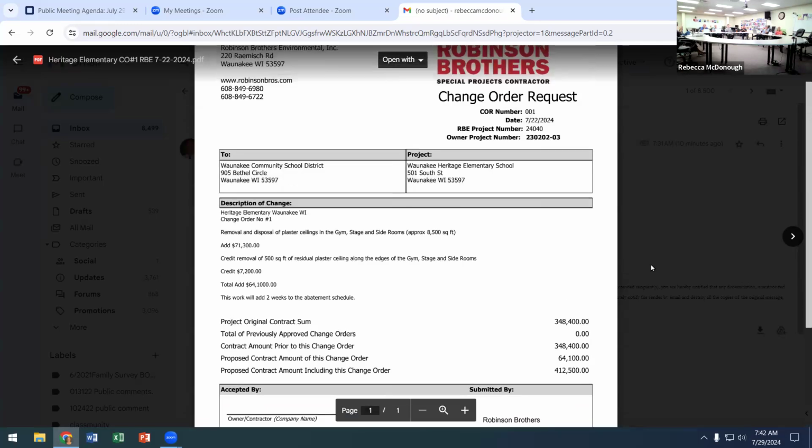So that was 64. This is the first one, for the removal of the plaster ceilings at the gym, stage, and side rooms, about 8,000 square feet of material. They issued a credit for some of the work that they already had to do in the gym, and it turns out to be a $64,000 change order.